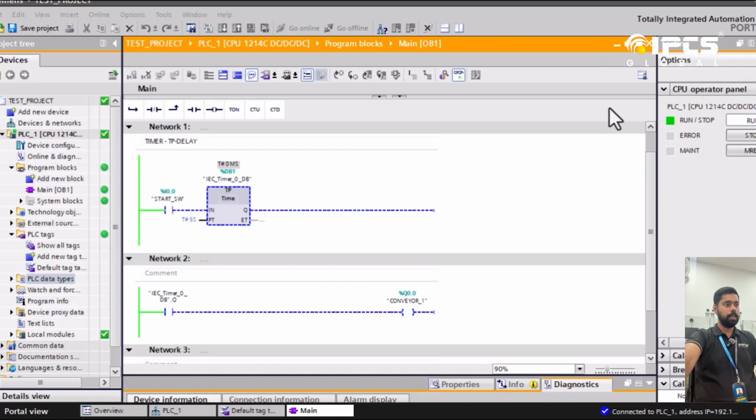Next is the pulse timer. The pulse timer is a timer which activates if you give it a pulse. It can be like the application of your push button. If you press and release the push button, it doesn't matter, the timer works. During the delay you get the conveyor belt on, and after the working of the timer, that pulse is completely gone, so the output will be turned off.